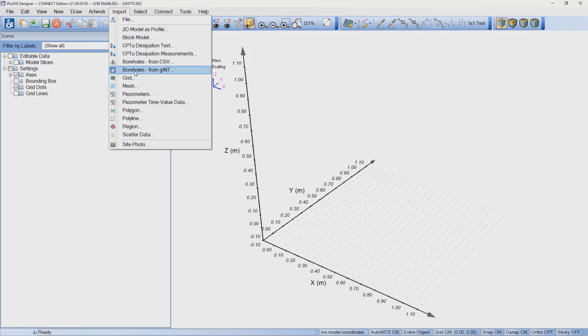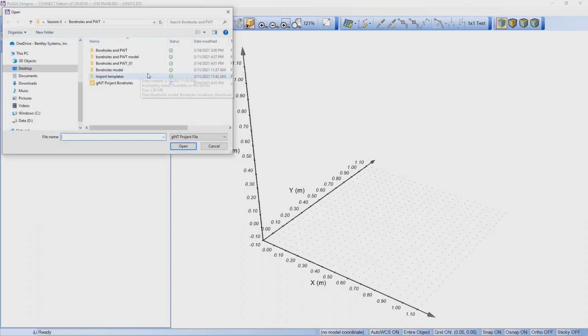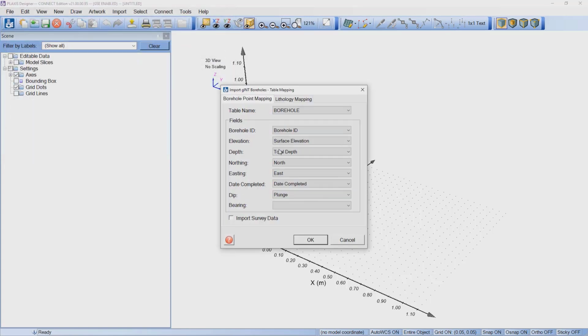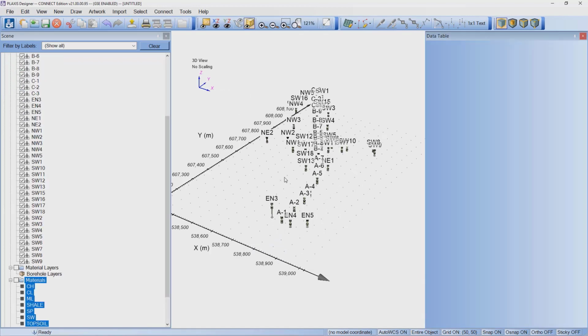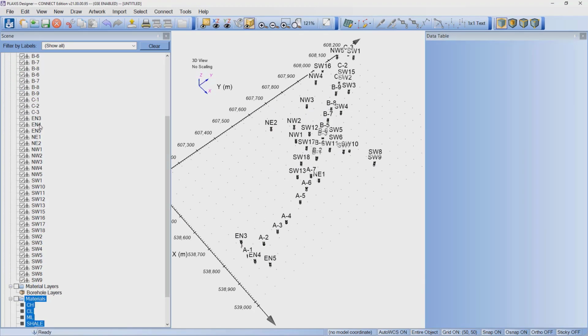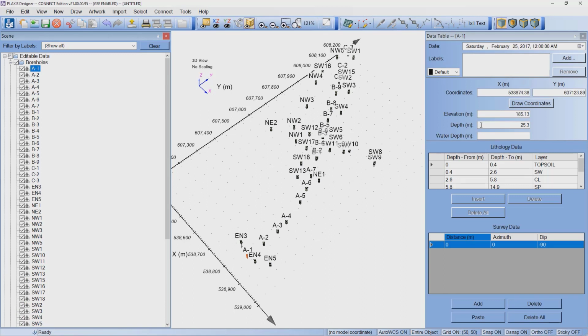In this case, I'm going to import the boreholes from a GINT project. I already have here the GINT project. The software will map the variables regarding each of the columns of the project, so the borehole point mapping and the lithology mapping. I'll click OK. And you see here that all the boreholes would be imported, the information correlated to each of them.